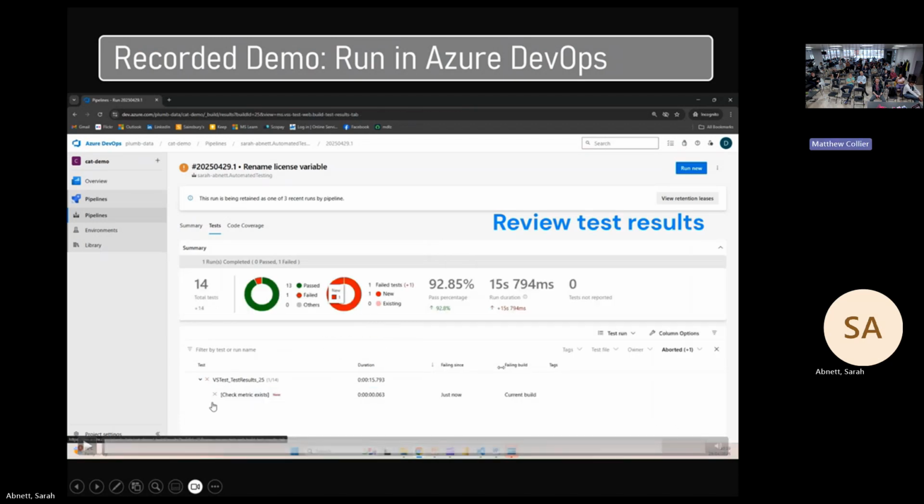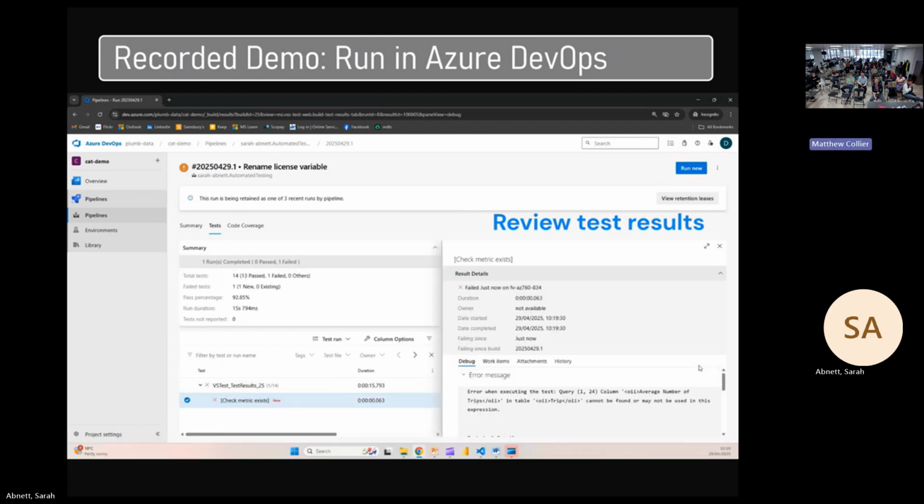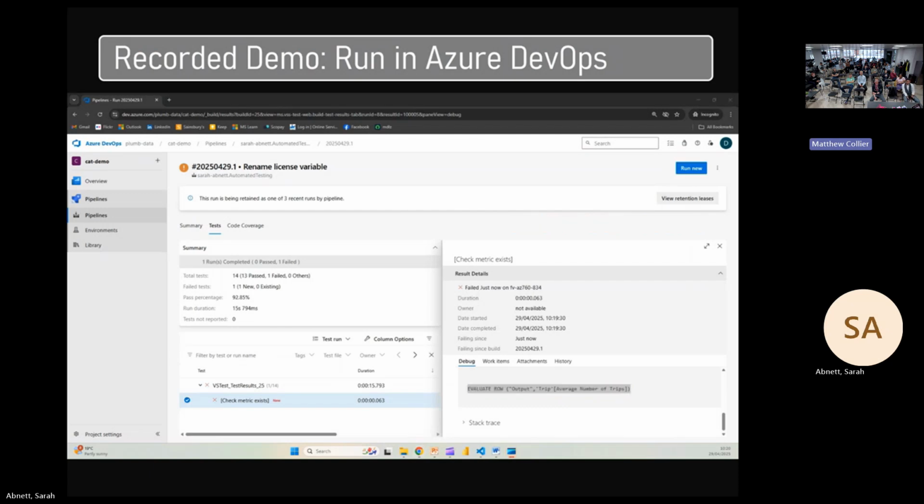So this is Azure DevOps tests. I've only run the 14 tests, 13 have passed. We've got one failure, and you can click into that and look at which one has failed. So that's what I'm doing here, clicking on the test and saying, oh yeah, is that flipping trips metric disappearing again? And so you can see what your failures are and go and work out how to debug them.